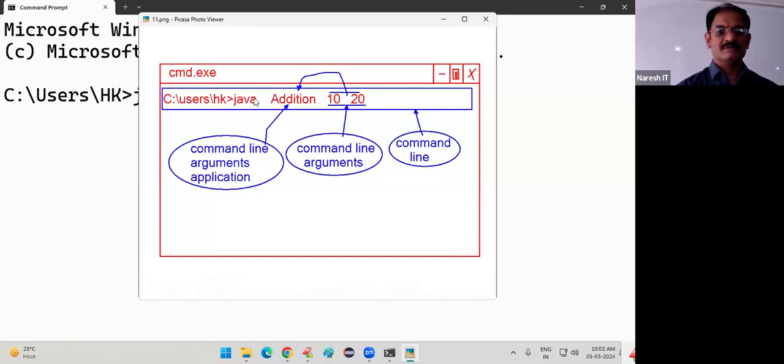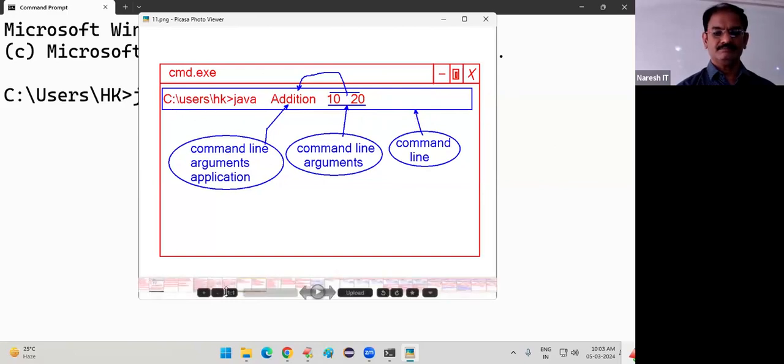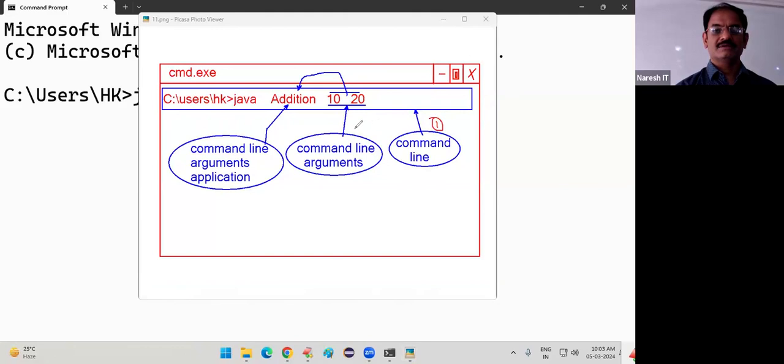First write this entire line, then one by one. Command line. First box, command line. First point, command line. Second point, command line arguments. Third point, command line arguments application.